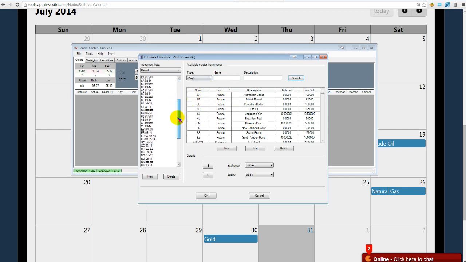Just scroll down to the instrument, like right here, where it says GC08-14, and let's say I want to roll it over. I'm going to click on the right arrow to get rid of it, and then click on the left arrow to add it on. And notice how it updated for me automatically to 1214. Now, what if it didn't say 1214? What if I clicked on it and it said 914 or 1014 or whatever?